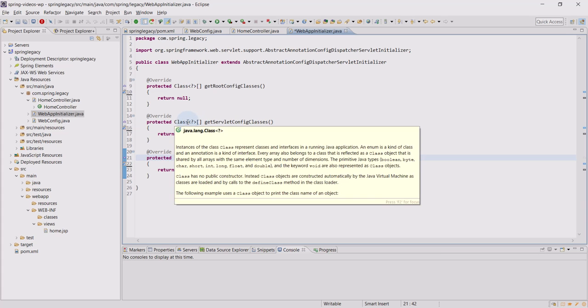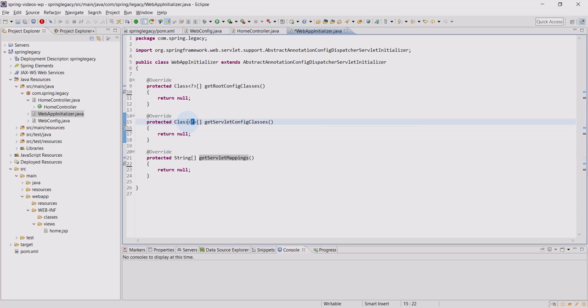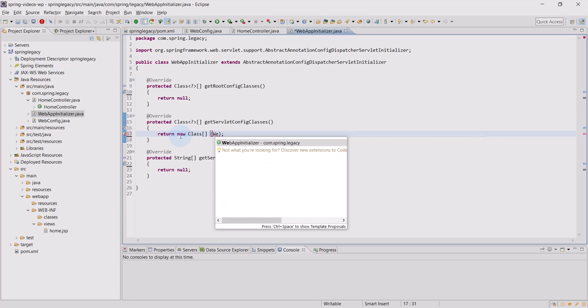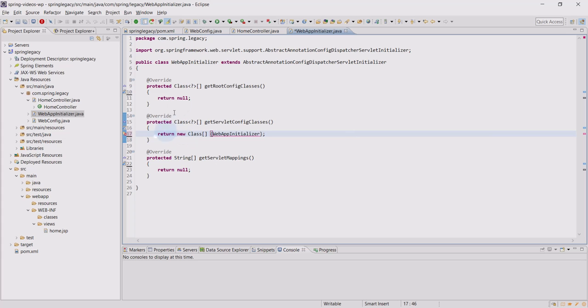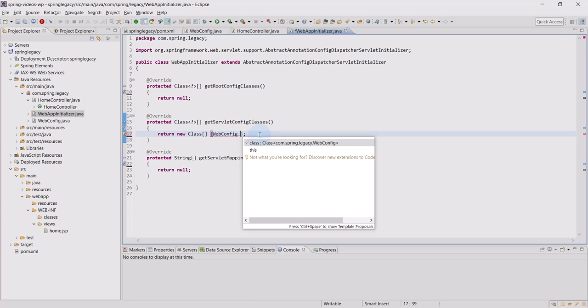So if you look at the signature of getServletConfigClasses, you can see it is asking for an array of classes. So we are going to create a new instance of a class array, and then we will pass the configuration as an array. And what is the configuration? The WebConfig.class.